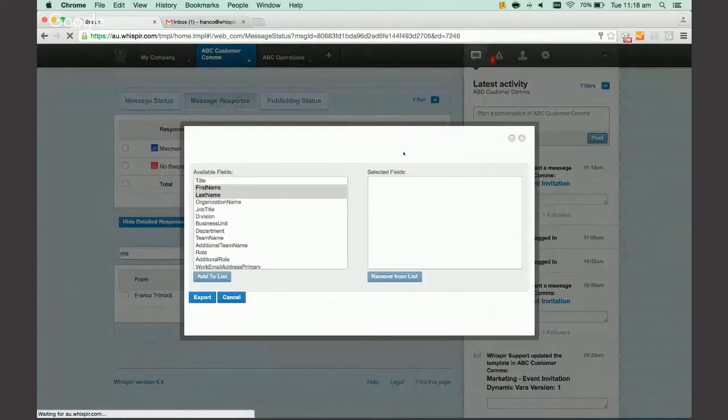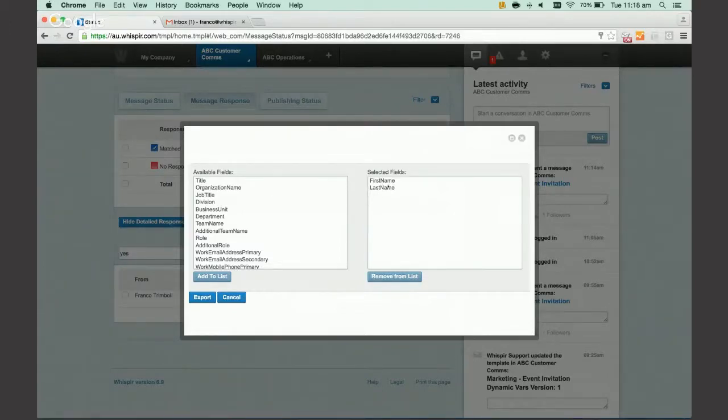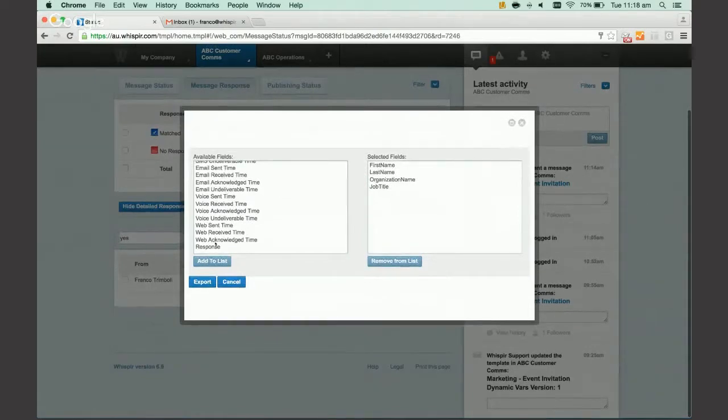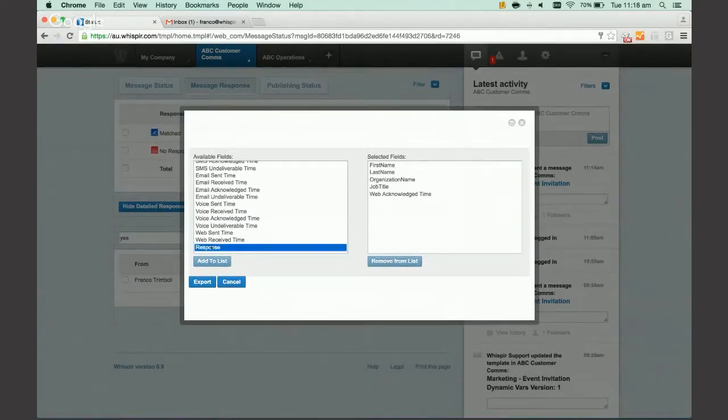exporting this data is I can export more information about this contact if I have created this contact information within my Whispir contact database. So here, this particular field's a first name, last name, but if I'd like to get the organisation name or the job title for this particular contact, I can most certainly add that if required. I can then see when they acknowledge the message, and I can extract their response.